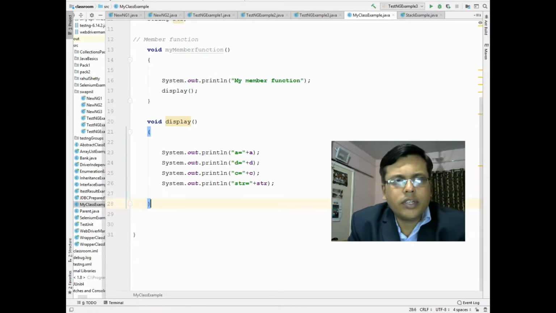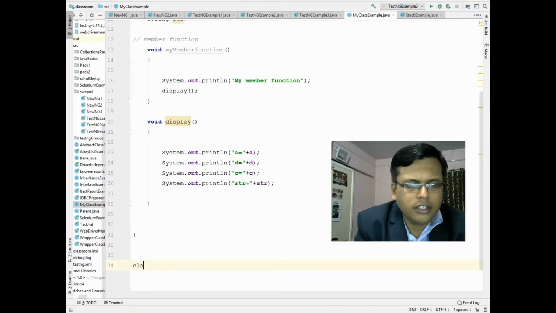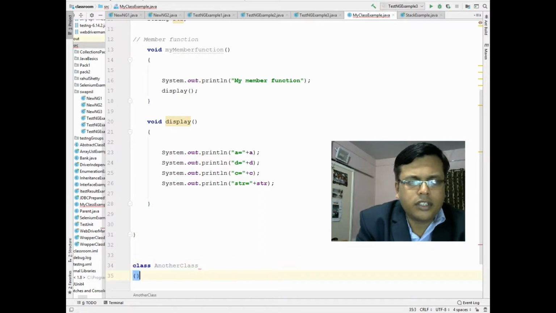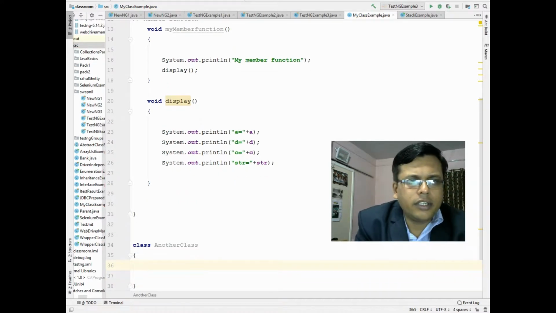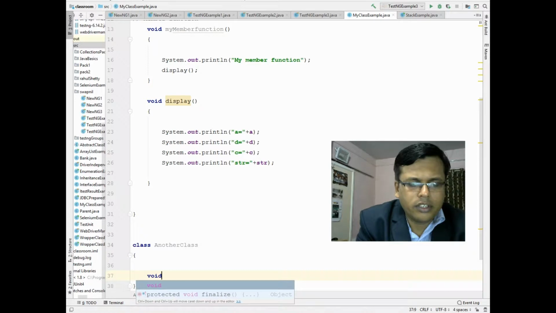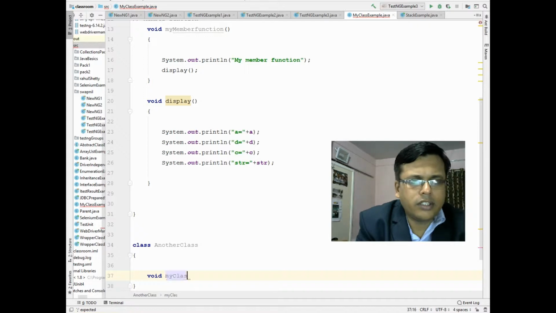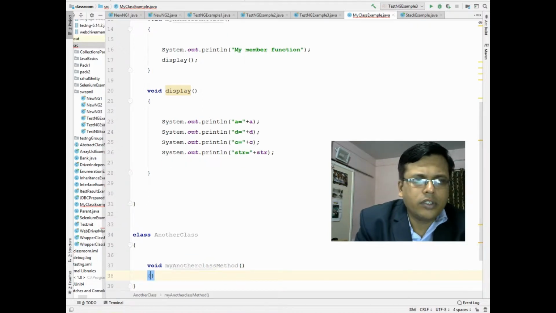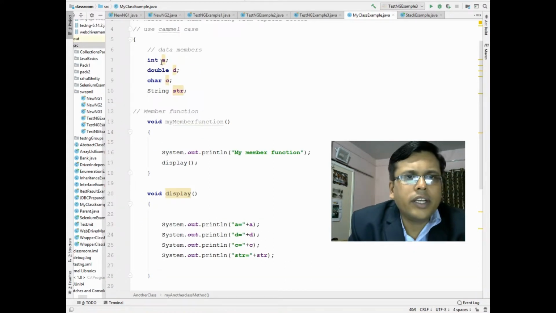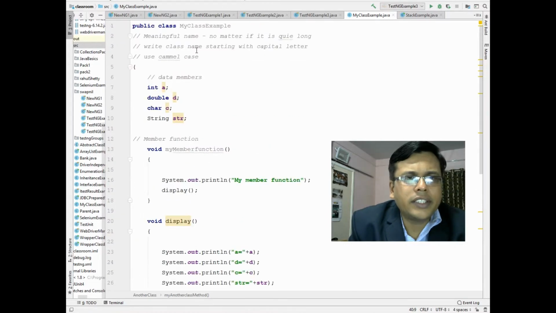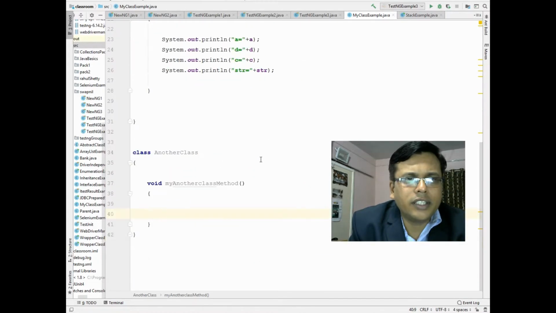Okay, so what I'll do, I'll write another class here. Let's say class AnotherClass, and I'll write a method inside it. Let's say void anotherClassMethod. Okay, so let's see. I have directly accessed these data members inside the member functions of the same class. So can I access these data members outside the class? Let's see.